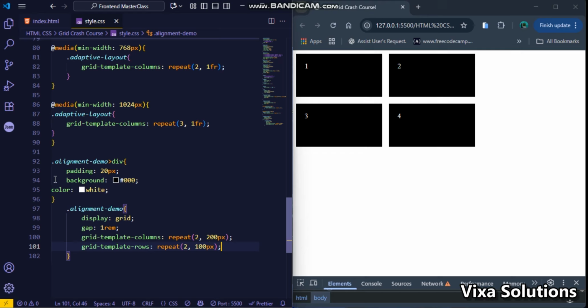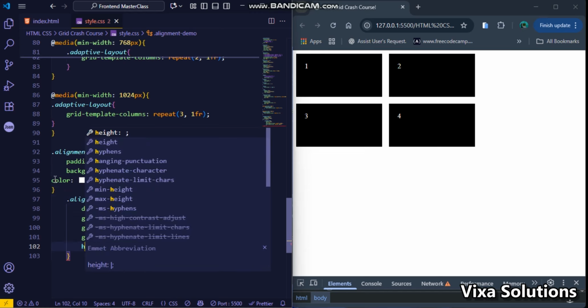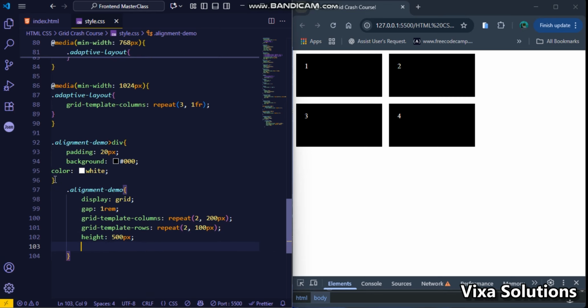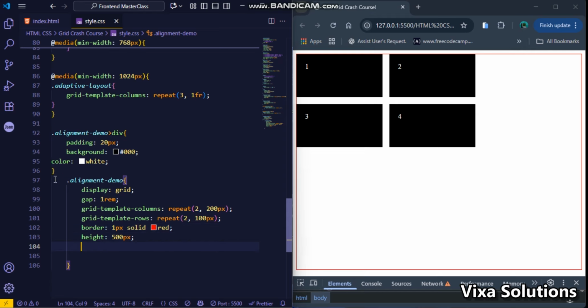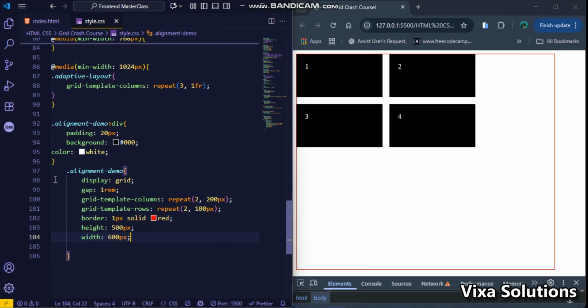So now let's make the container larger than the grid. Okay, so where is our container? This is our container, right? So let's give it a height of 500 pixels. Actually, let me add a border of 1 pixel solid red. Okay, so height of 500 pixels and width of 600 pixels, so that we can actually see how this works.